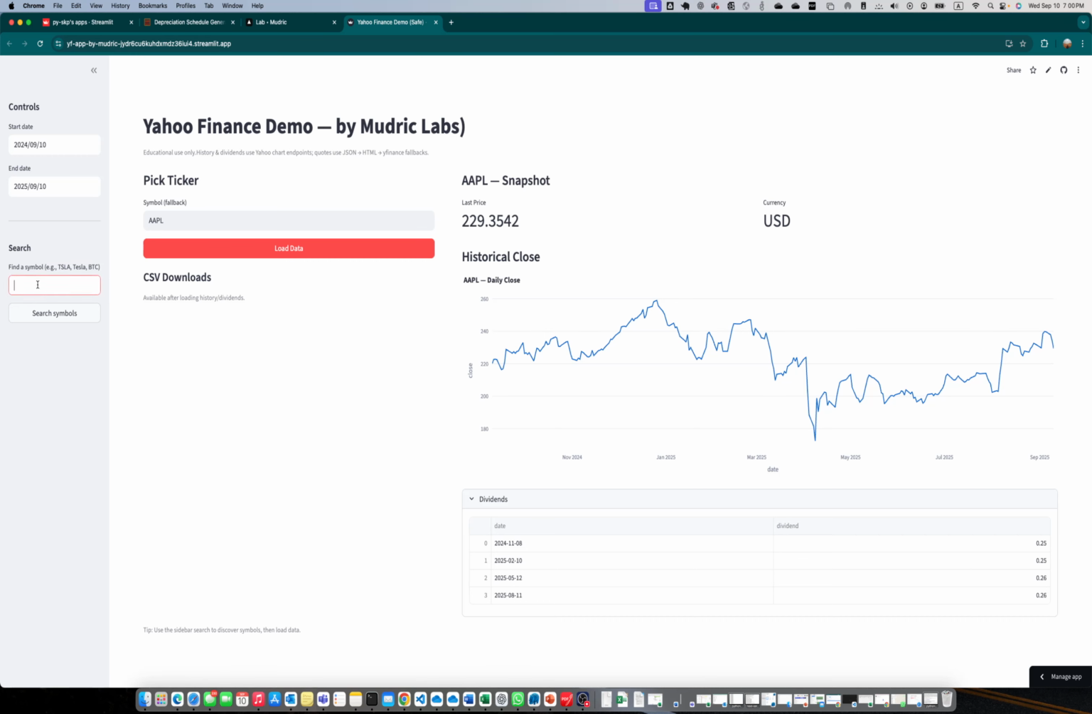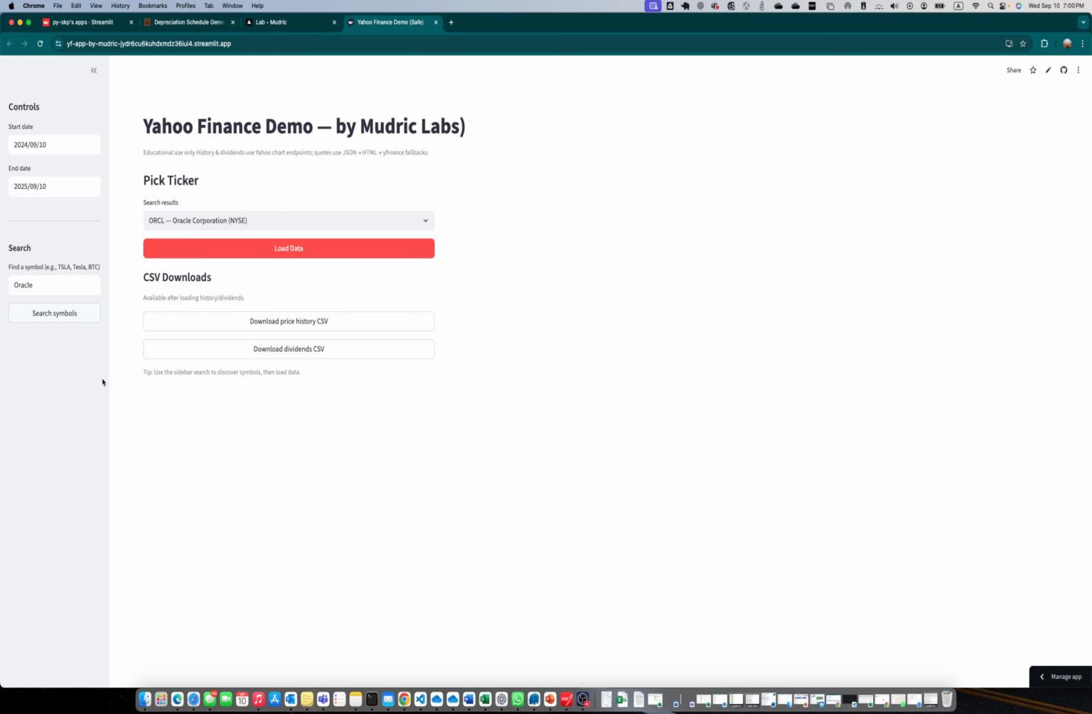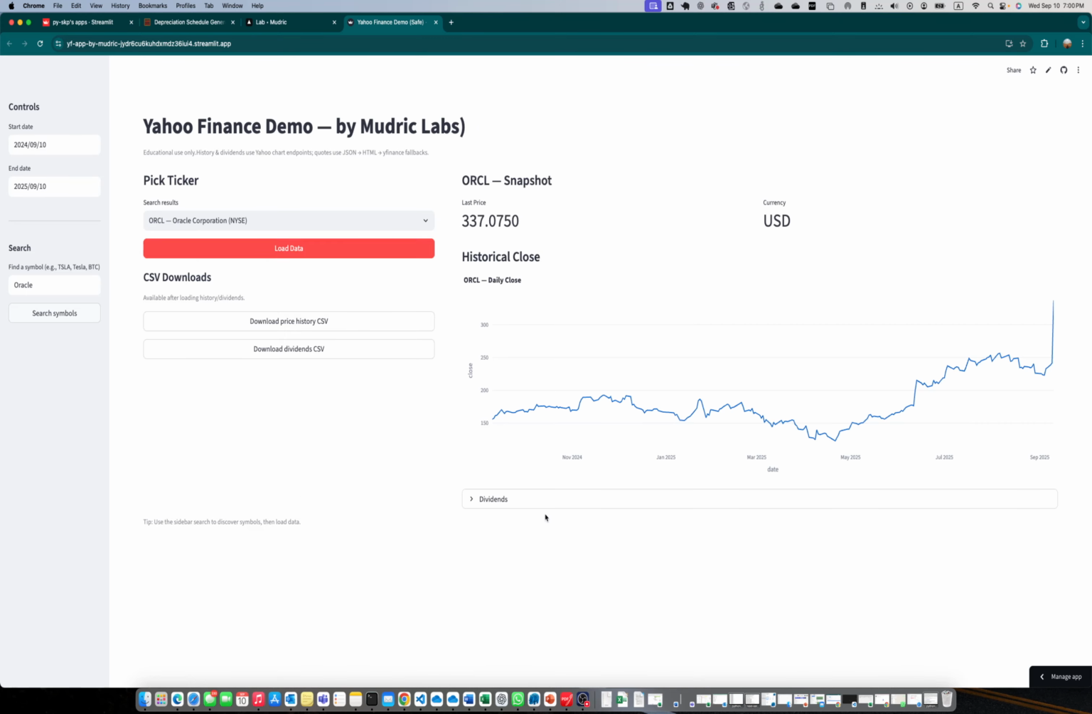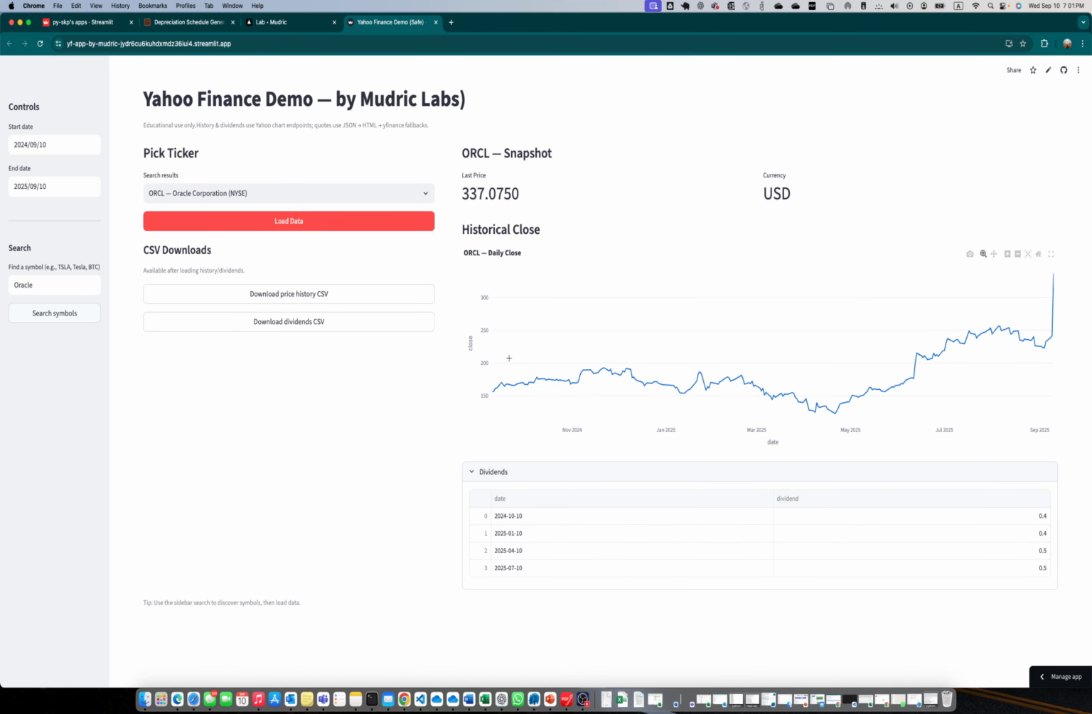Let's search another simple one, maybe Oracle. If I search Oracle, it will automatically fetch the relevant symbol here. You can see ORCL, and if I click load data, it will fetch the price, dividend history, and stock price history, and you can give the start and end date. You can download the price history and the dividend history in CSV files. It's very simple, and very useful.